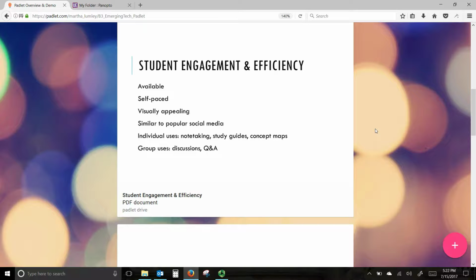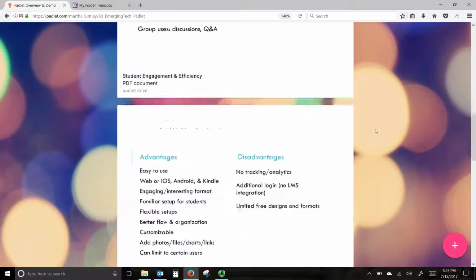I think that this is a good tool for engagement and efficiency because it's always available. It is at the user's pace as far as when they want to come and respond, or it's easy to pick up, so it does not take a long time to do something. It is visually appealing. Hopefully it looks visually appealing to you. I think that for students it's similar to social media sites that they're used to and can be very engaging. For individual uses, it's good for note-taking, study guides, and concept maps. For group uses, it's great for discussions and question and answers.